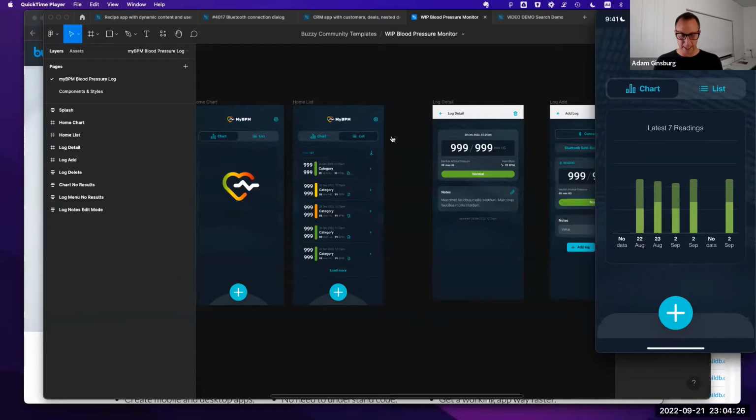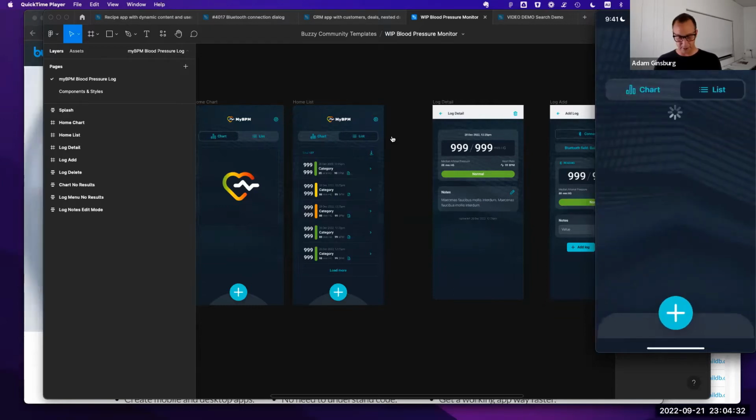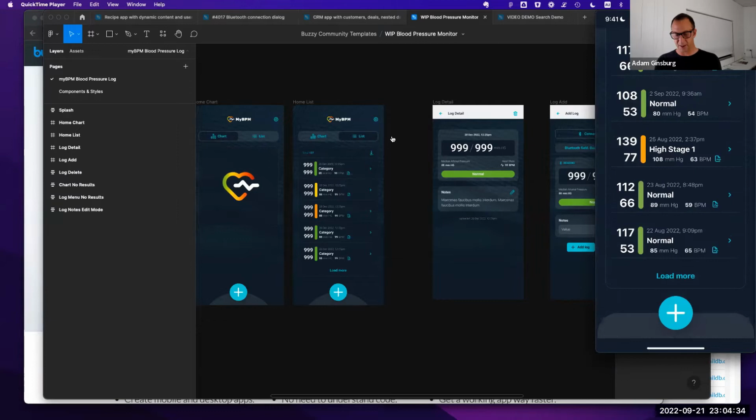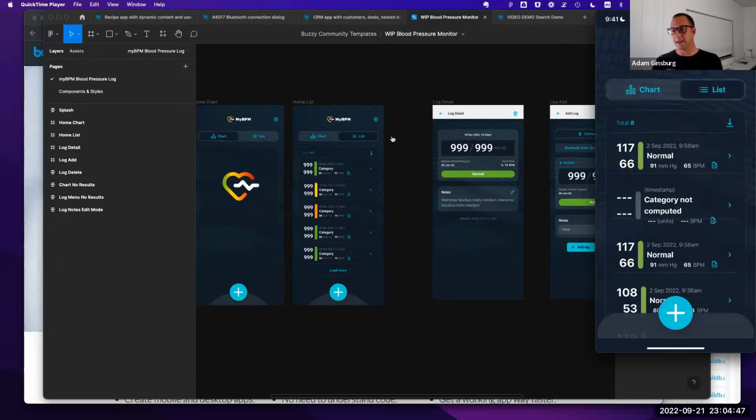You can look at the list of the readings in here, and you'll see that it'll color them depending on the stage. So if you're a high stage 1 blood pressure, it'll give you that orange. If you go to stage 2, it might be red. If you're normal, it's green. So you can build that sort of logic straight from your Figma design into the working application.